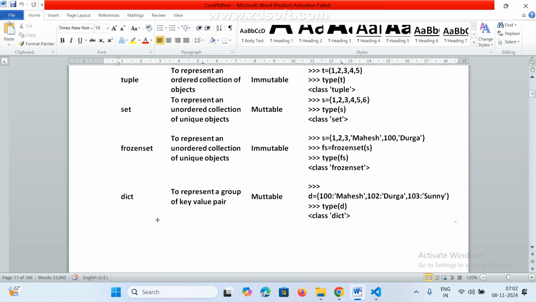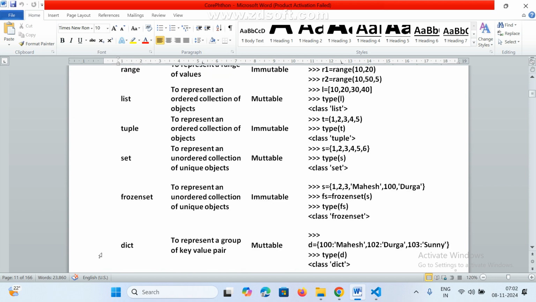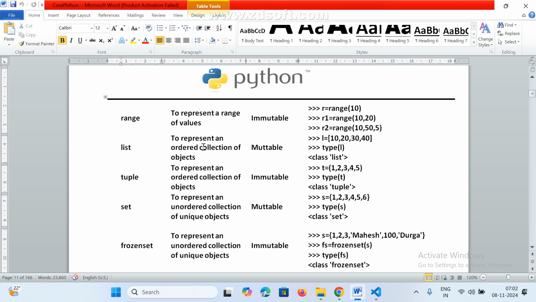In interviews, mostly they ask what is a dictionary and how to declare it. This is the key and value format. What is a set? A set represents an unordered collection and it won't allow any duplicates. And what is a list? A list is an ordered collection of objects. We can pass multiple objects and it will allow duplicates also.